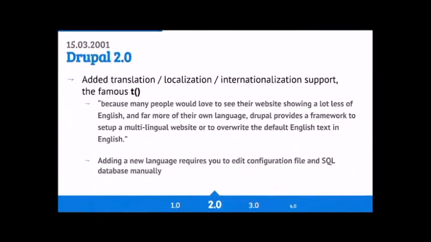Then only after 2 months, we got Drupal 2. That was on the 15th of March, 2001. It added an important feature, which was translation. It introduced the t function, which is still in use today. However, adding a new language required you to manually edit the configuration file and to manually edit the tables inside the SQL. And you couldn't have a language switcher, so it was only one language at a time.